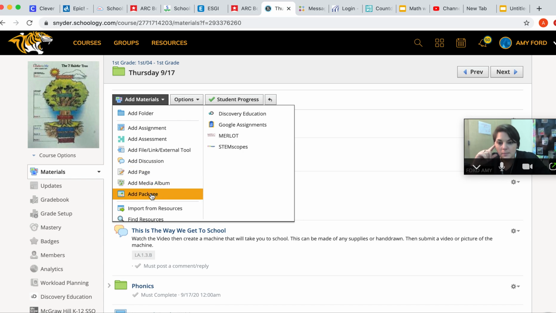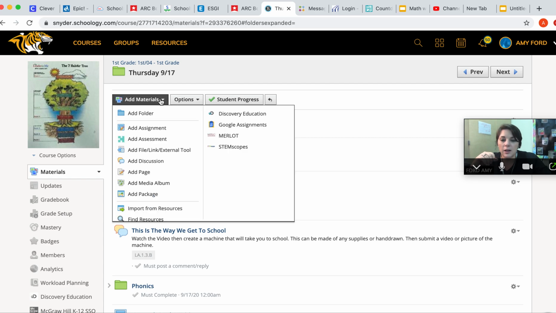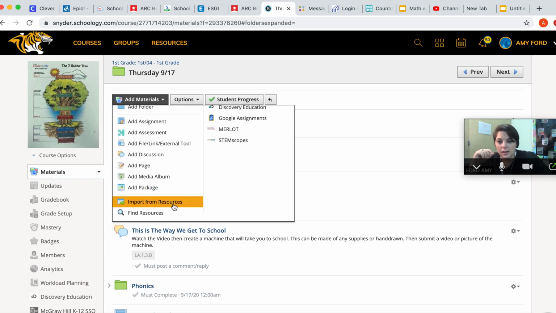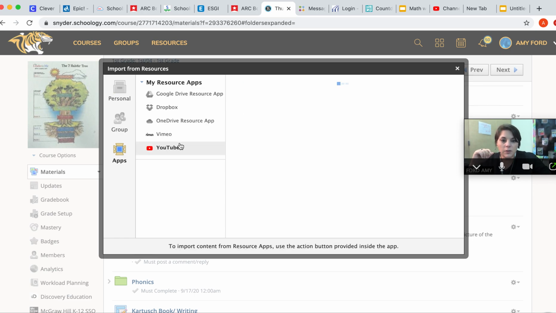Add a package. So you can put in a whole bunch of things, but we won't use this as much as high school will. So I'm not going to go into that. If you want to get into that, you can. Import from resources. This is where you're going to just dump in a YouTube video.